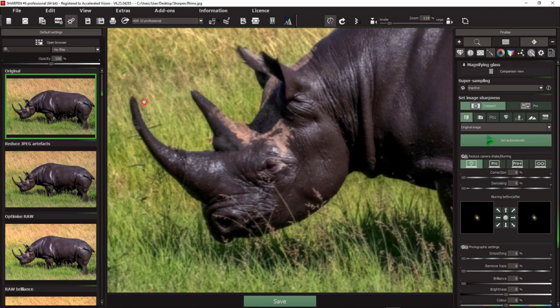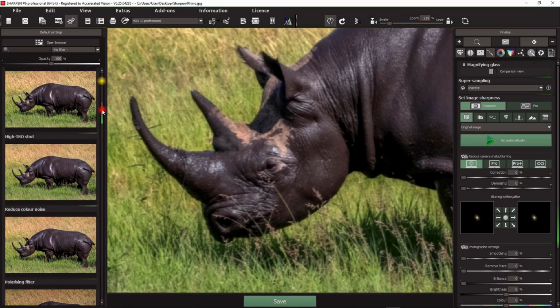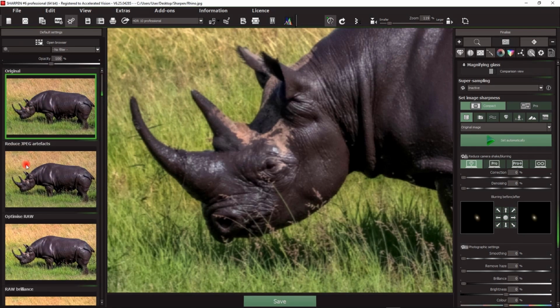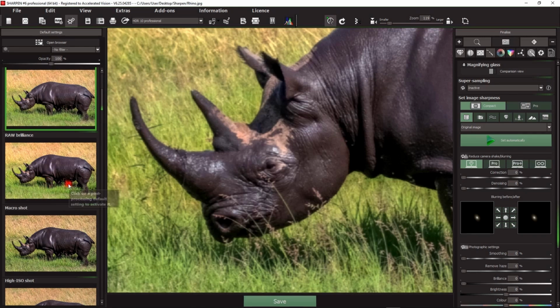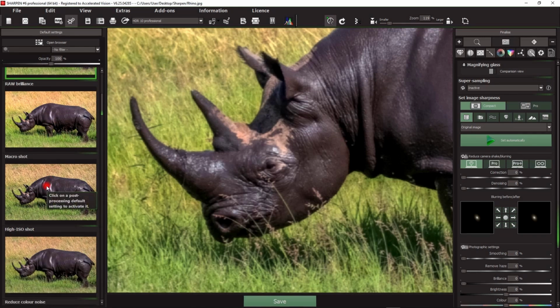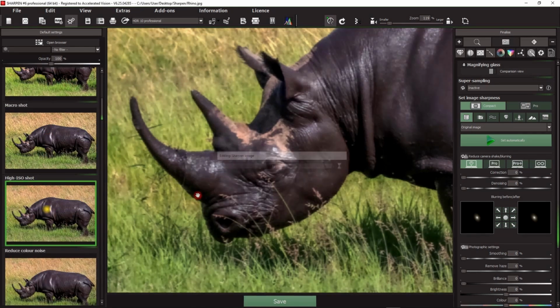The first decision to make is over on the left here, whether we want to prepare the image in a certain way. For example, we could reduce JPEG artifacts here with this preset, or maybe optimize the raw image. Of course, that works with JPEG too, but it's mainly for raw images. Perhaps we also took a high ISO shot with a lot of image noise.